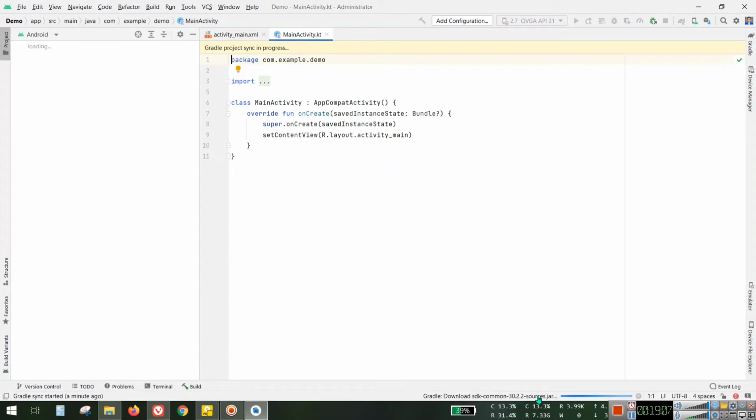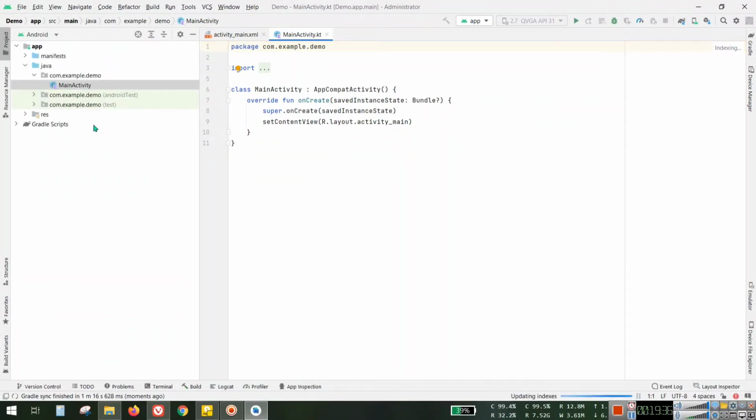Some Gradle files will also be downloaded if you are doing this for the first time. It will use some internet, almost 200 to 300 MBs, not more than that. It will also take some time if you are on a hard disk. Otherwise it will take 3 to 4 minutes. You can see that some files have come up on the left side, and these are the main files. Everything has finished. You can see in the bottom side nothing is going on, and Gradle sync is finished in 1 minute 16 seconds.